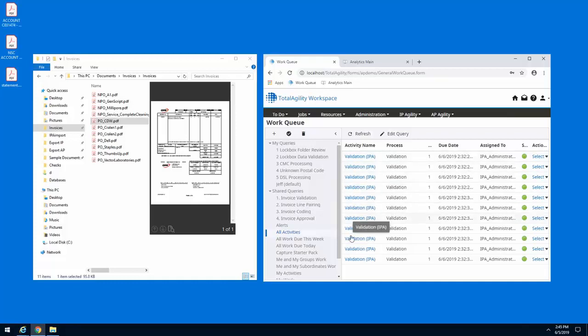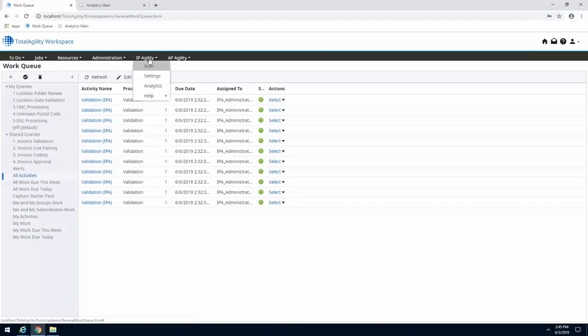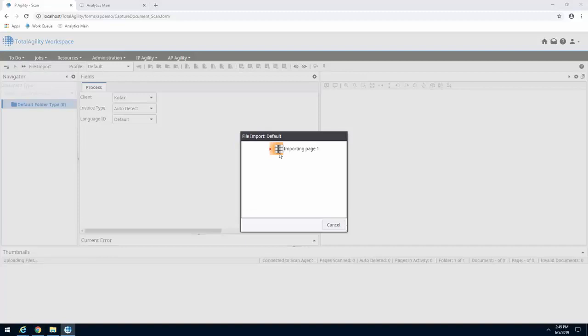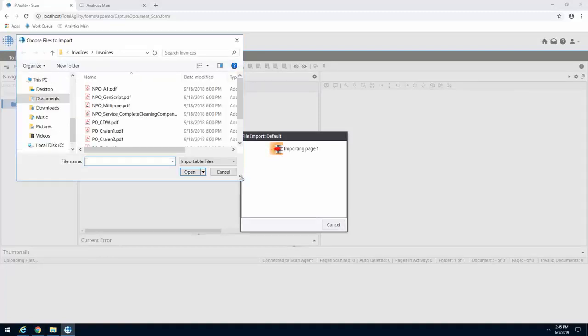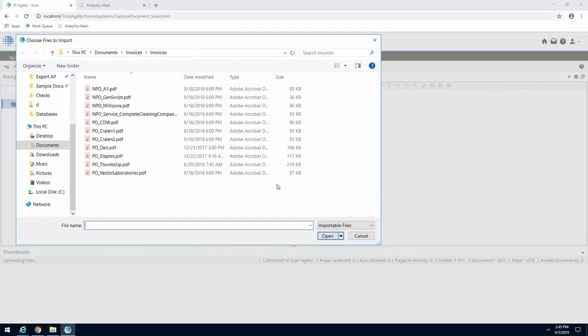Here you can see a standard work queue with some other documents that are ready for validation. I would like to create a new job, and in this case, we're going to use Kofax's software scanner. It's also possible to create a watch folder, a network drop folder, monitor mailboxes, ingest from remote scanners. It's also possible to import documents through our API, and a number of other options as well.